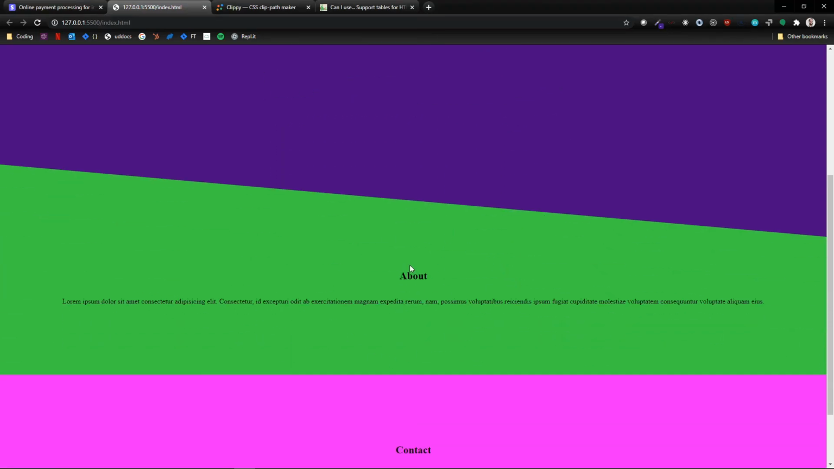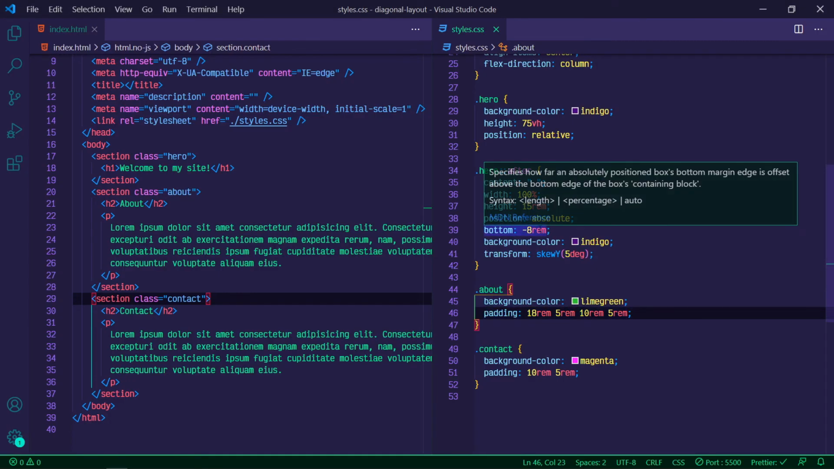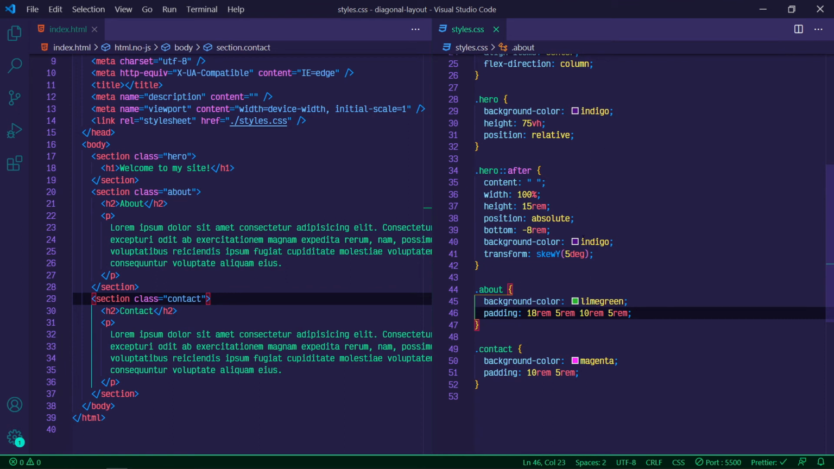And that looks a little bit more centered. So you can see the relationship between the bottom positioning of this after pseudo selector and how I adjusted the padding there as well. And so those are two quick ways.